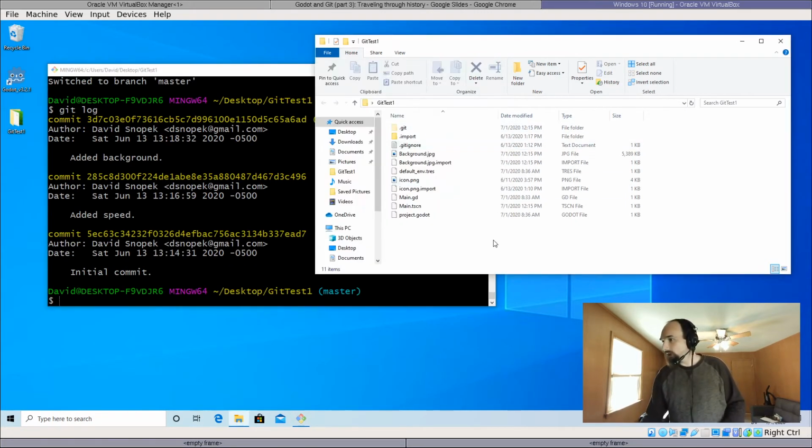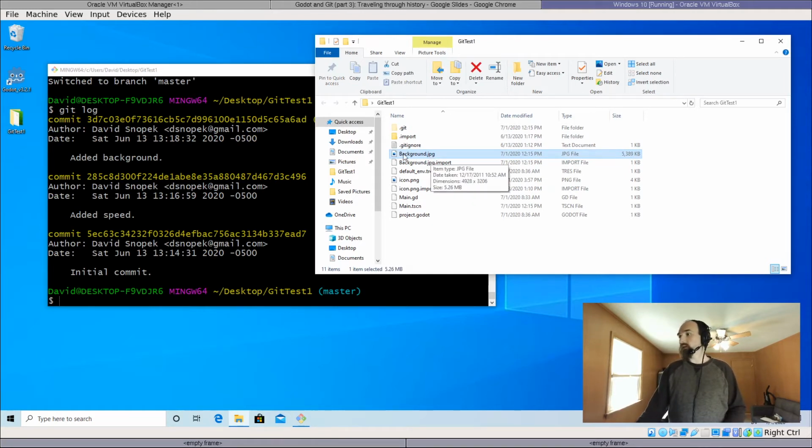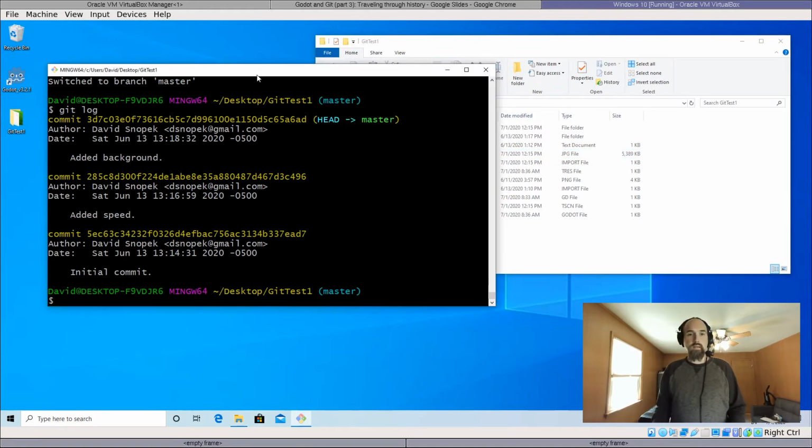And if we go look at the files, we can see our background JPG, I'm sorry, I thought it was a PNG earlier, but it is a background.jpg file is now there.